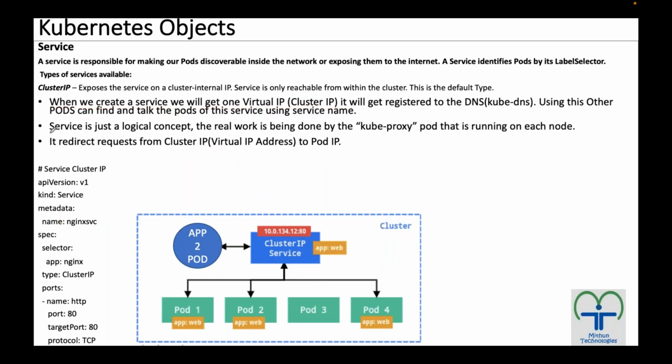As we already discussed, service is just a logical concept. But the real work will be done by whom in the background? In the architecture, I was explaining one component. Are these networking rules maintained by kube-proxy? If a request comes to the service, to which pod does it have to forward the traffic? All these networking connection forwarding rules are maintained by kube-proxy.